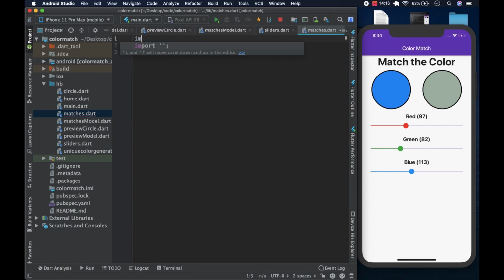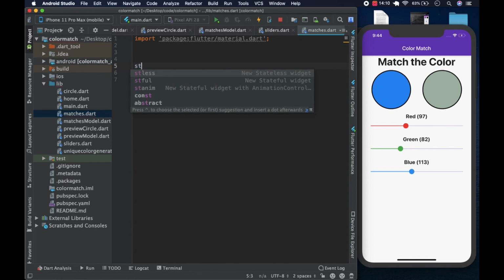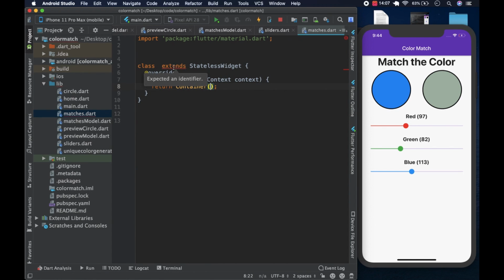So first we import the Flutter material dart like so, and we come here, we type stless. We call this Matches. We're going to use a consumer, like I said, because we want it rebuilt every time the notifiers fire, so that we can see the new color. So what we're going to do is delete this return, like so. I find it easier when you're working to do this.